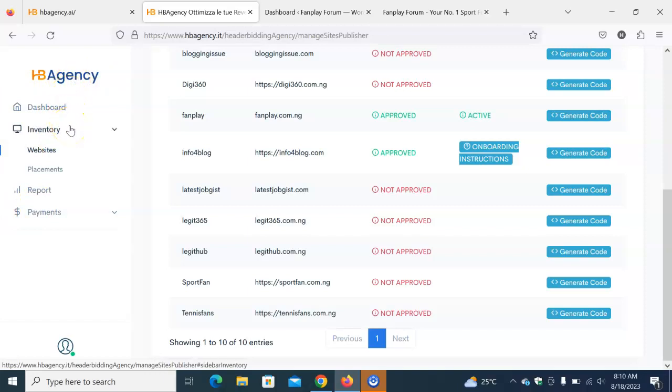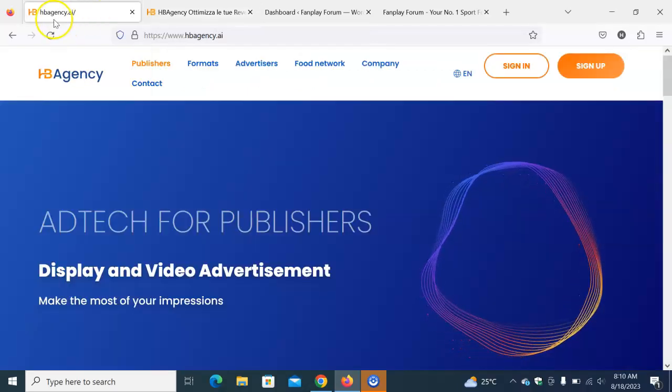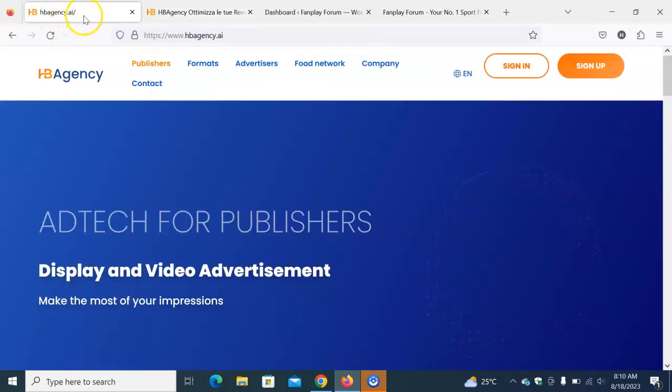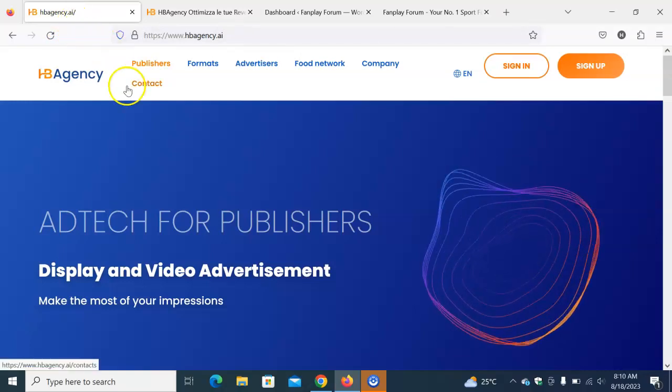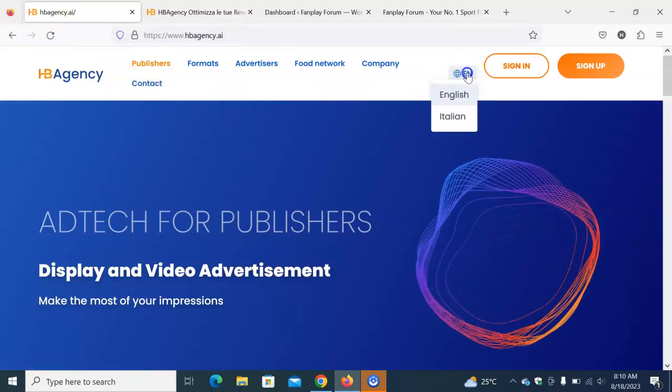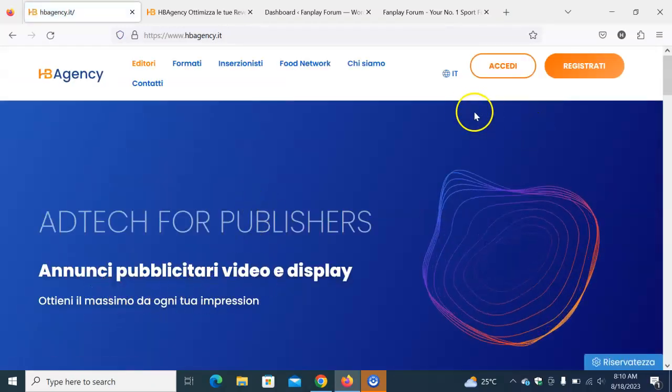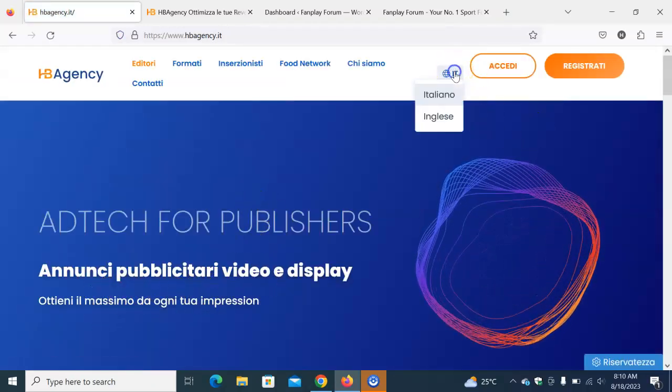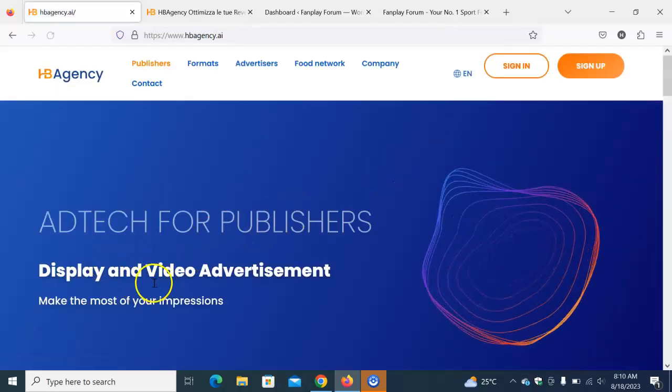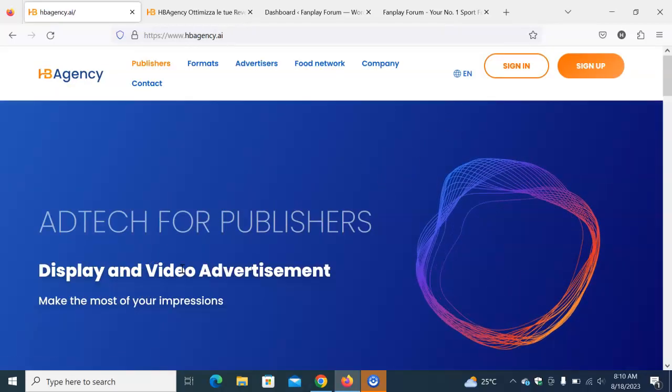I am not doing referral for this particular ad network, so you are free to go to the official website. The official website is HBagency.ai. So you register. Don't forget, the moment you enter for the first time, it will show you a language option. You need to click this section to make it English, so that you'll be able to understand the write-up. That is just the major thing.